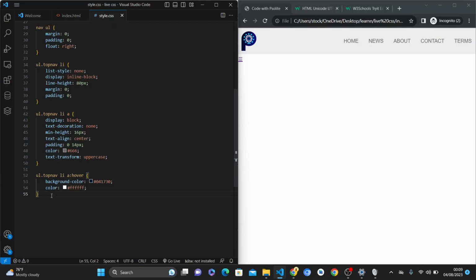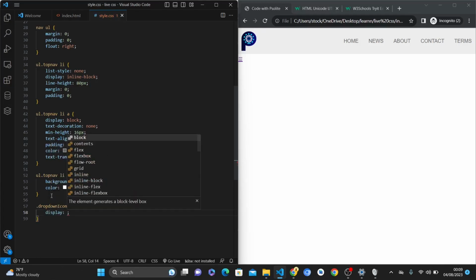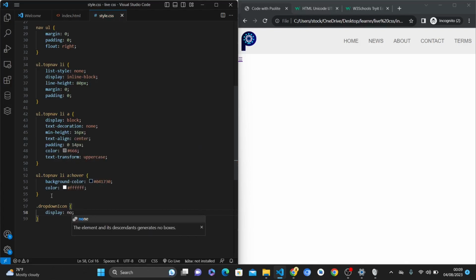CSS knows it all. So let's make it disappear first from our home screen on desktop. So we use the class we added, drop down icon. Display is a display feature. It's easy to write display. Display of none. If you hit save and refresh, boom, it's gone.